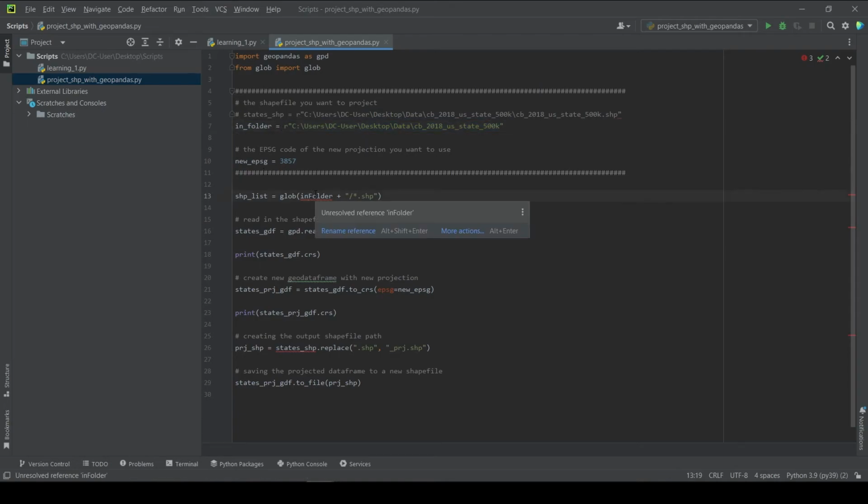So here we're just going to change this. It was slightly different formatting here. So in folder. What this shape list is going to be, glob is going to look in the in folder for the asterisk, which means all. It's a wildcard. It says it doesn't matter what's in front of this. So whatever is in front of shape.shape, it doesn't matter. Just get everything in this path that contains dot shape at the end, essentially.